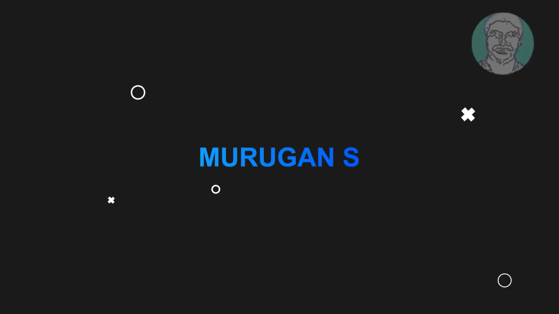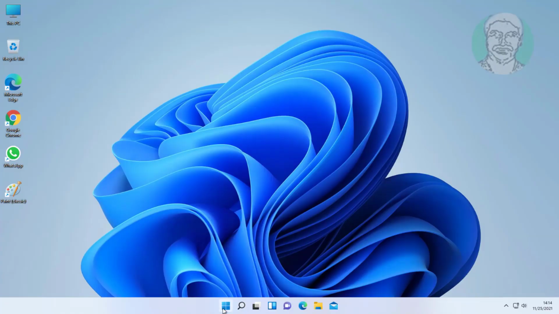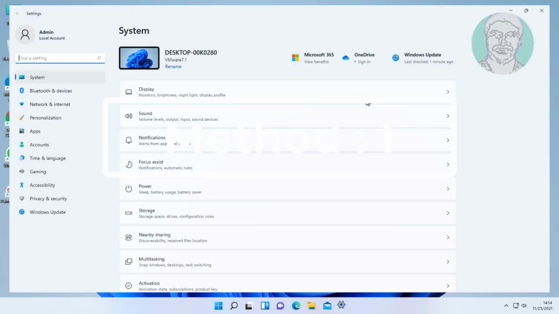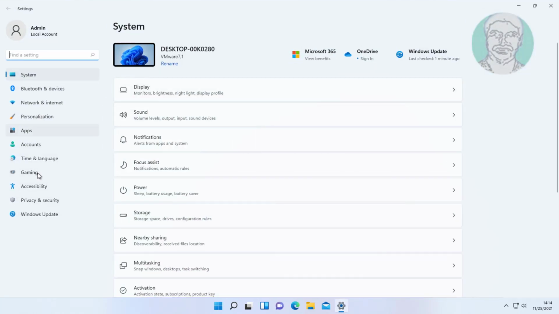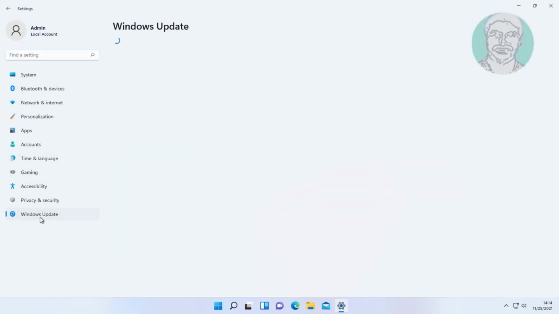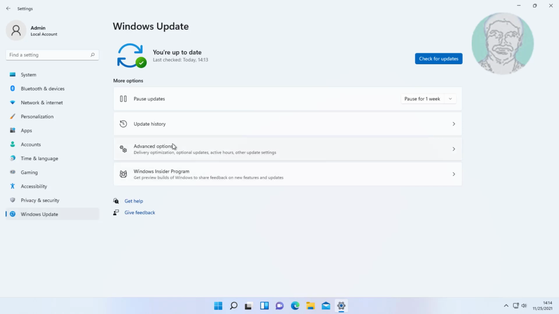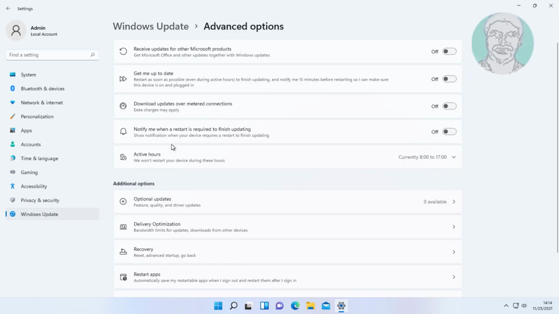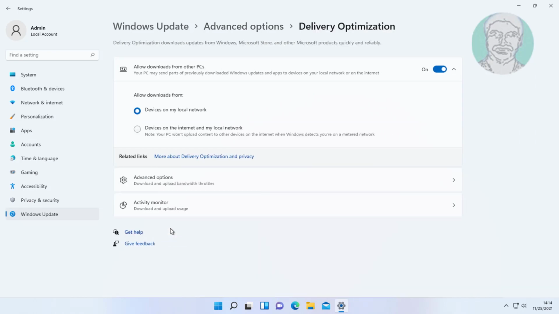This video tutorial describes how to fix Windows 11 slow internet problem. First method is click Start, Settings. Click Windows Update, click Advanced options. Click Delivery Optimization. Turn off allow downloads from other PCs.